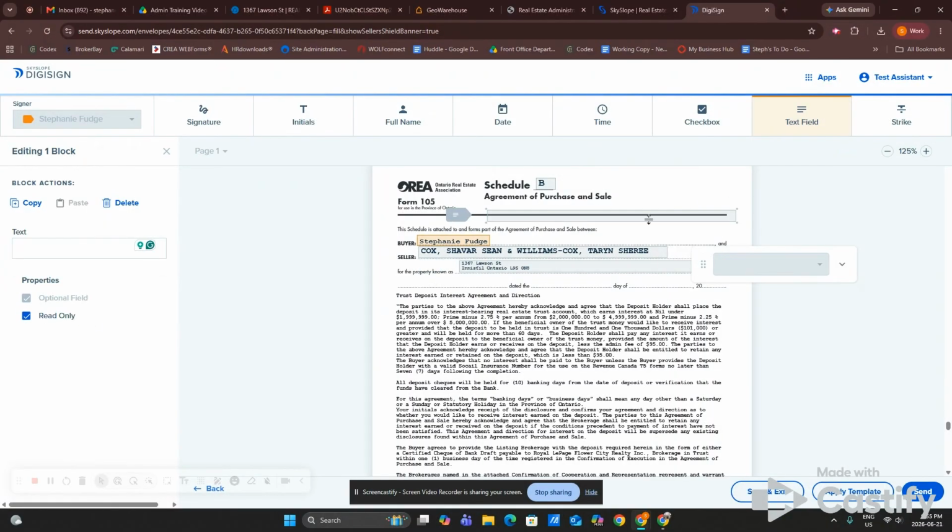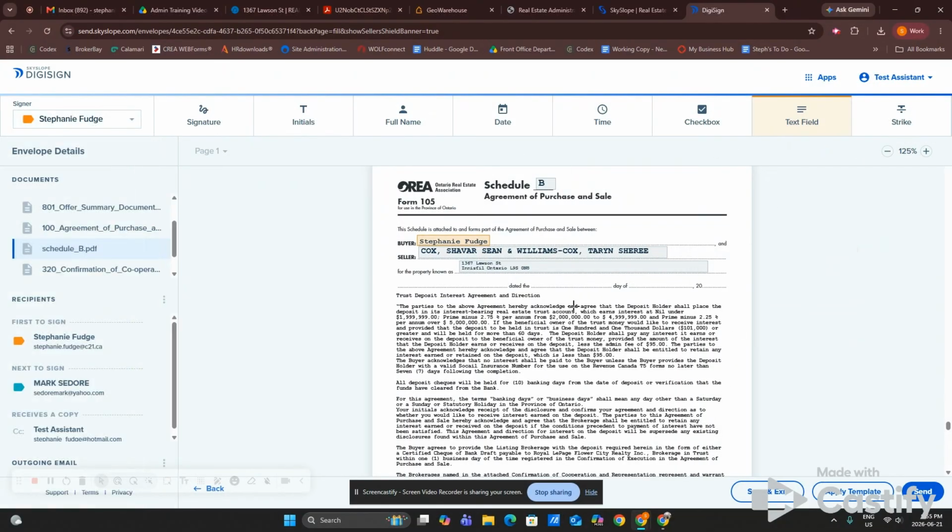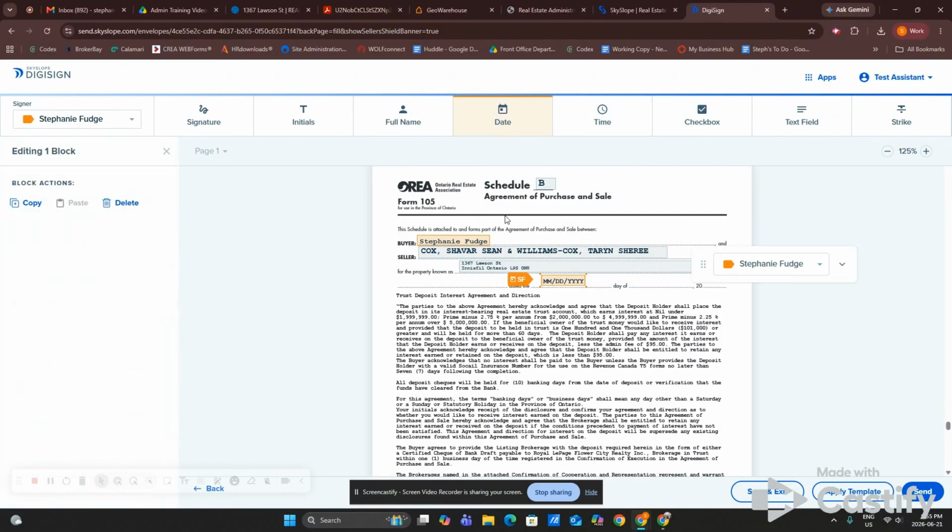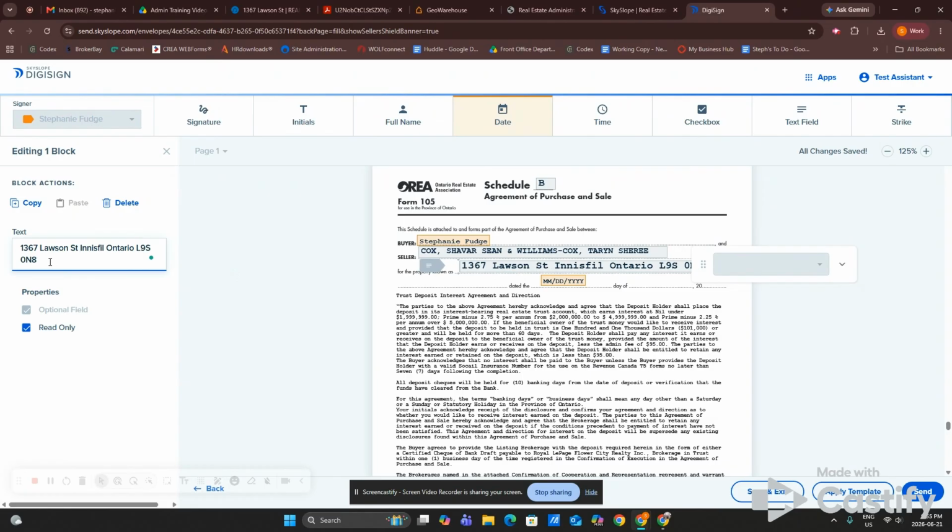Digisign is funny, in the way that wherever you click, you're going to add a text box. So if you want to click somewhere else, just make sure you unclick the field that you're working in. And then the date. I actually don't like the way that looks. Let's remove that space so it can be a better size.